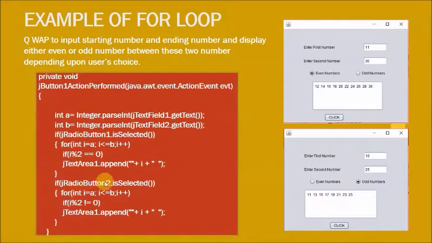If JRadioButton2 dot isSelected, if it is selected, in this case, for int I is equal to a, again the same thing. We will start with the first number which we have entered here. We have already inputted the numbers in these variables. I less than equal to b, till the last number, and I plus plus. Now for the odd number, we will check if I modulus 2 not equal to 0, because if it is not 0, it means it is an odd number.